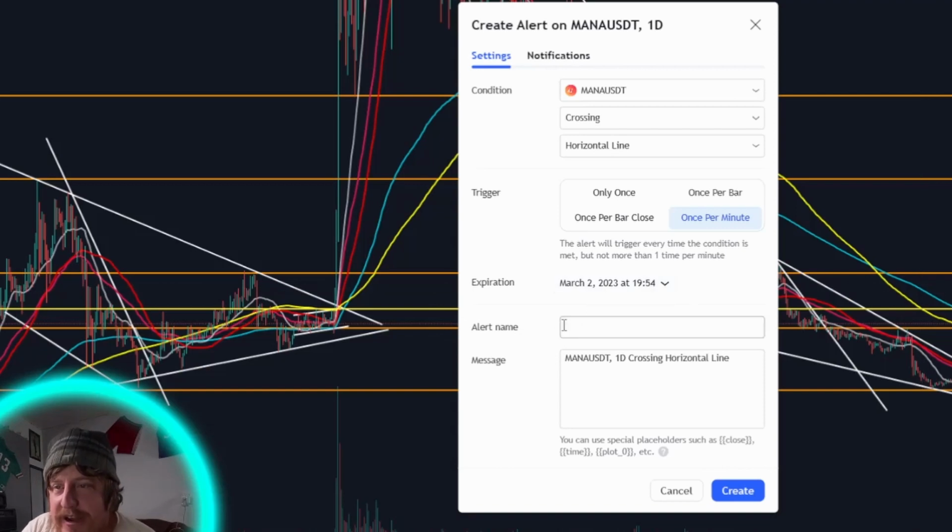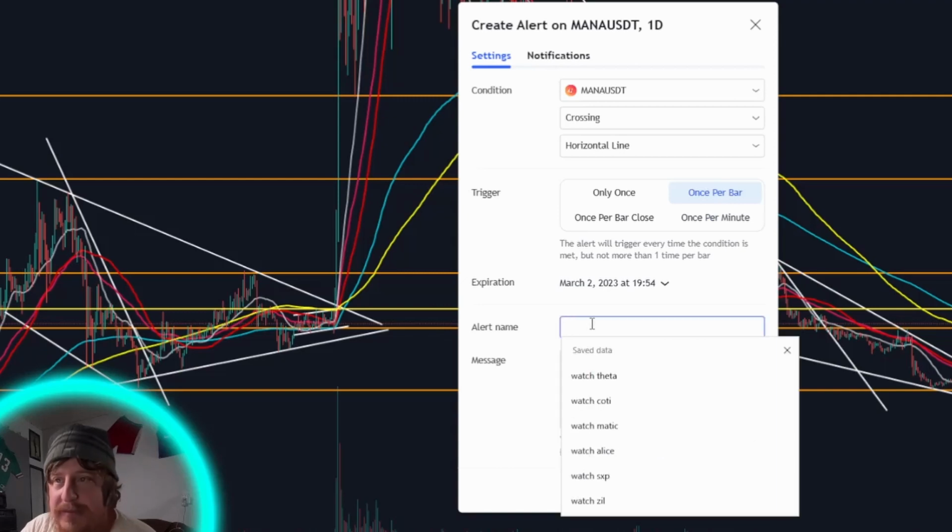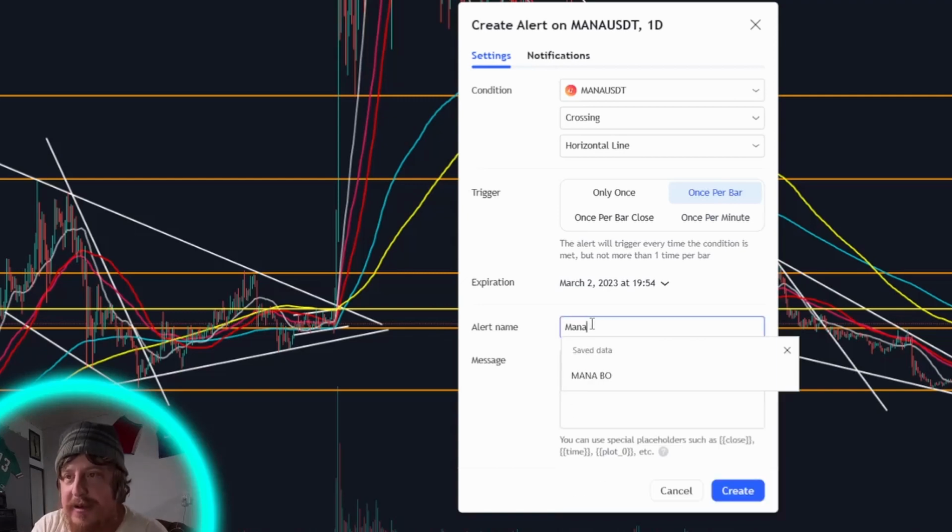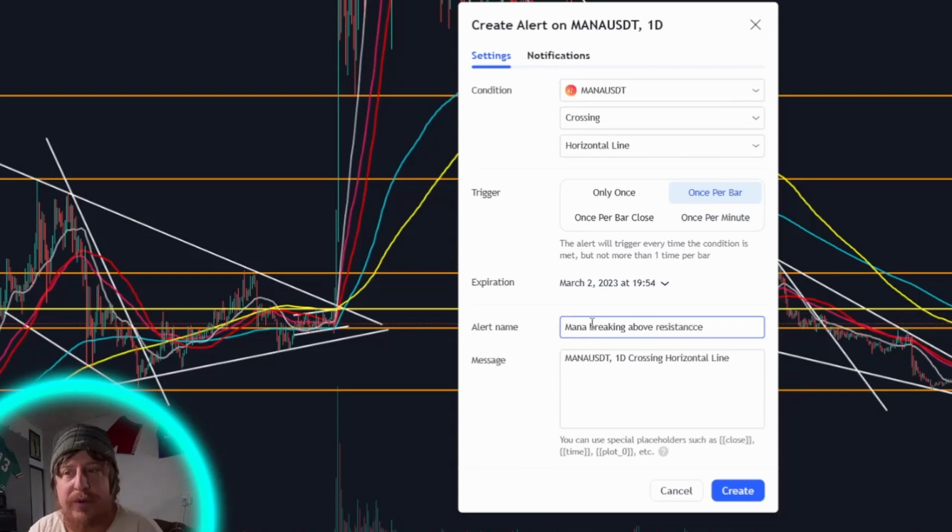Now the next thing down here is the alert name. So assuming you've got your condition picked and whichever trigger you want, for my case, let's just go ahead and pick once per bar. And I'll explain here in a second some tips as far as what I use based on time frames, just kind of personally to how I trade. But we're gonna go ahead and click once per bar. We're gonna name the alert. In this case, you might just put MANA breaking above resistance, just whatever you personally want. This one's more of a personal preference, of course.